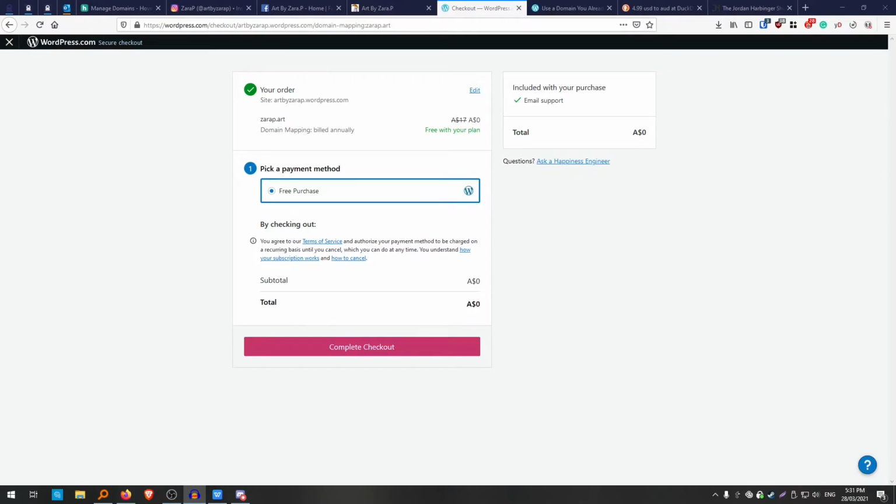That's recording, audio is going. Right, I have to have a bit of a think then. So what we're doing here is, it looks like we're making another purchase, but as you can see it's 0. It's mapping the domain, so that's what we want. I've typed in the correct one, rp.art, complete the checkout.